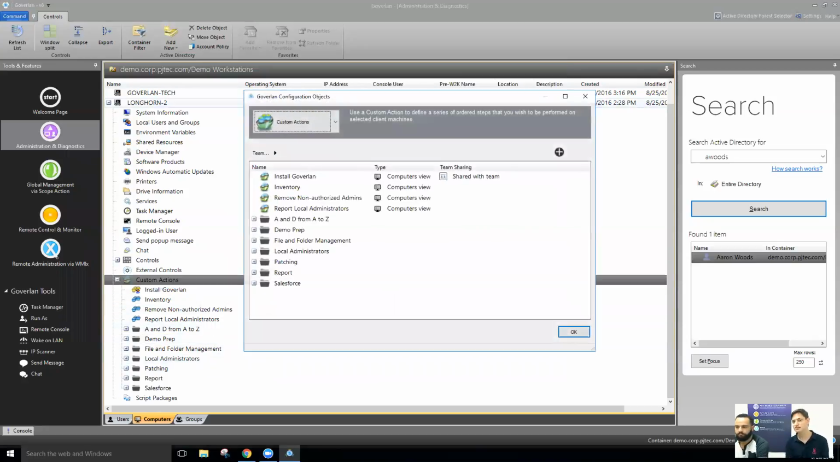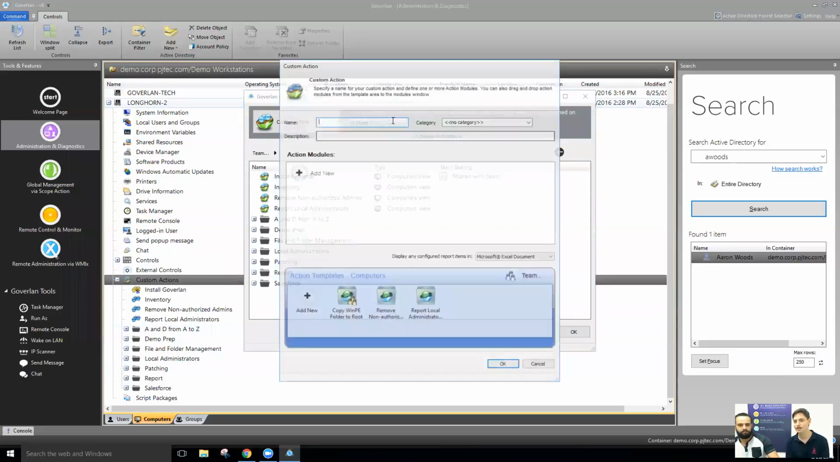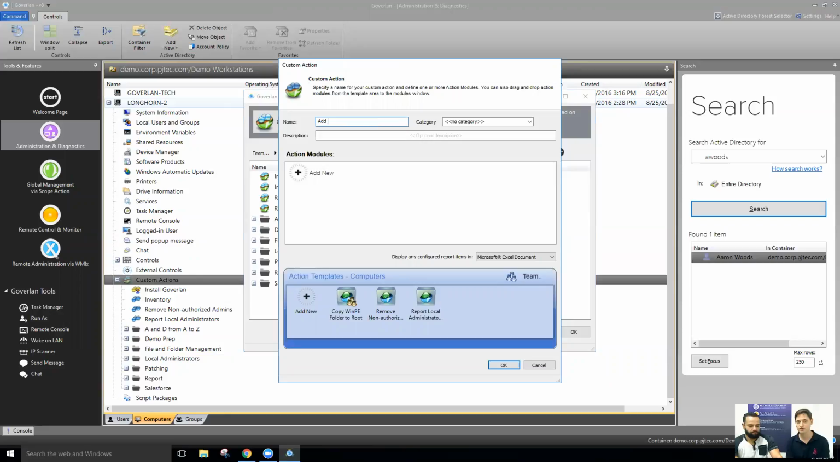So we have one more custom action to build here, and this one is to temporarily add rights to the logged in user. So we're almost like elevating privileges. Little caveat here, and this is a Windows thing, not a Goverlan thing. If you use this last custom action, you do need to have that user log out and log back in for those changes to take effect. Right, but it's just a standard. So if we're going to elevate those rights, that user needs to log out and log back in.